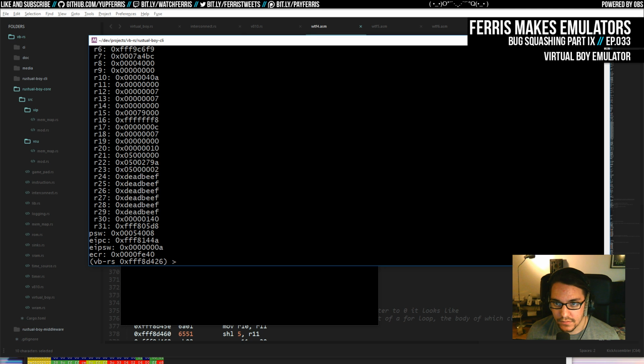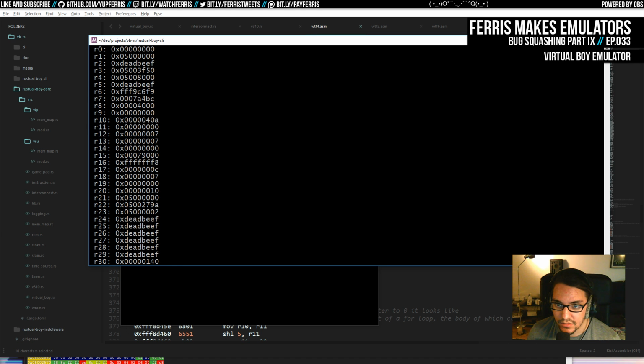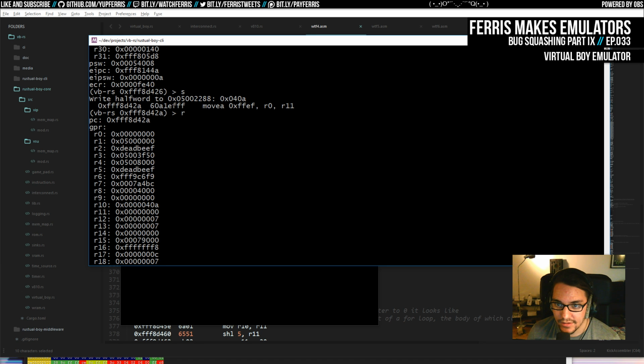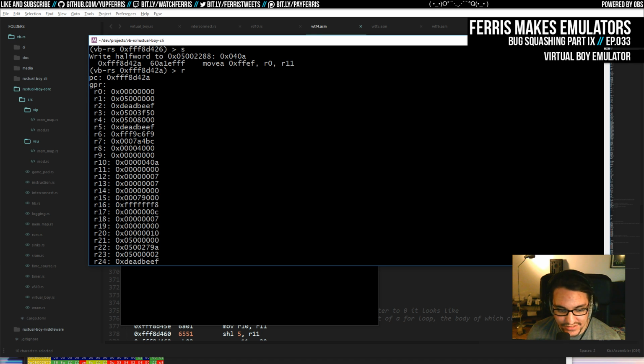Okay, here, this bit should be set. Right? 04OA. And that worked correctly. So if I step here, now R11. Am I reading that right? Did that not work? Just to be sure I'm interpreting this correctly.